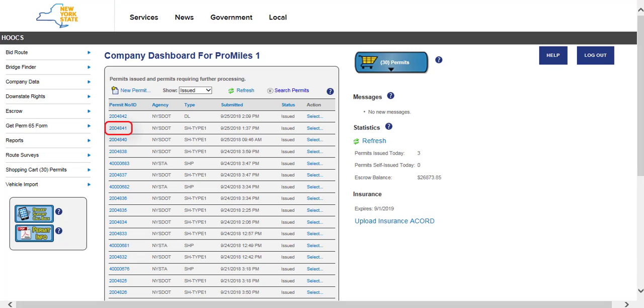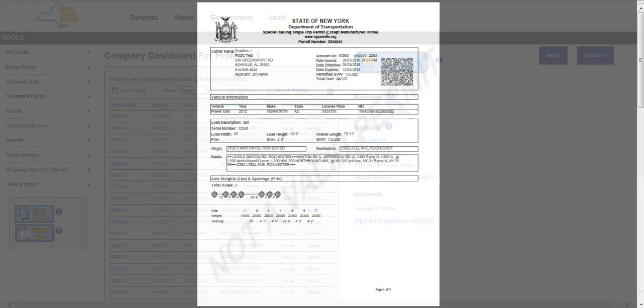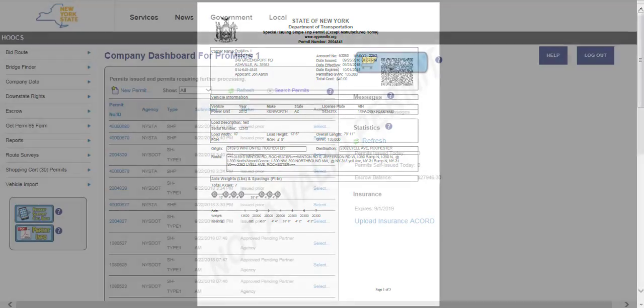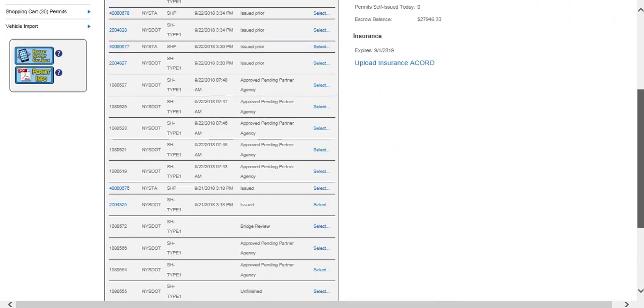Click on an issued permit number hyperlink as long as the permit still has a status of issued. This will open your permit so you can view and print the PDF directly from here. The dashboard can show up to 200 permits at a time.